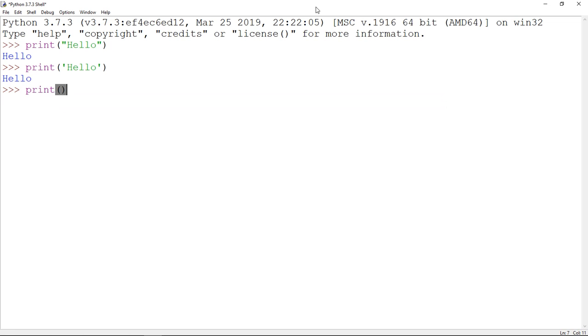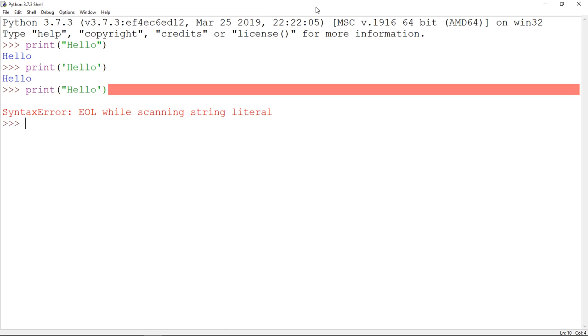Now what I cannot do is try to mix. If I do this, you can see that this parenthesis is in green, so it's telling me that it's part of a string. Basically I have not ended the string. If I hit enter, I get a syntax error since it says end of line while scanning the string literal. So basically it reaches the end and didn't find where this thing ends.